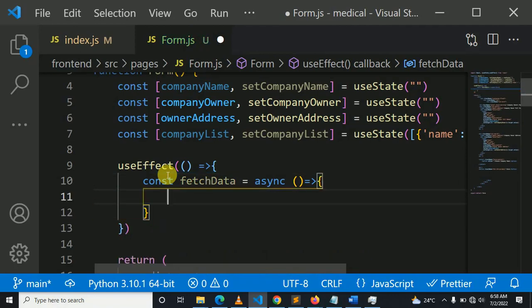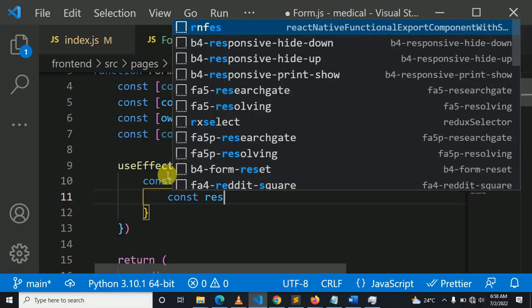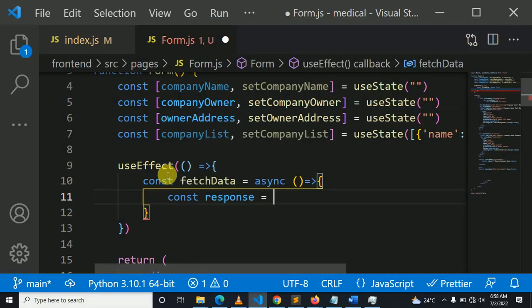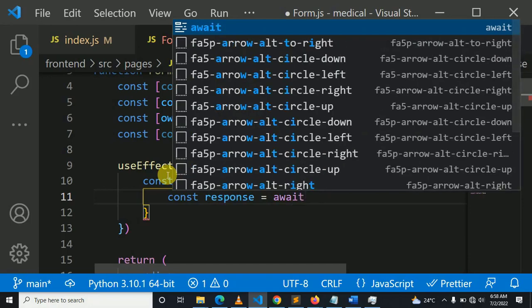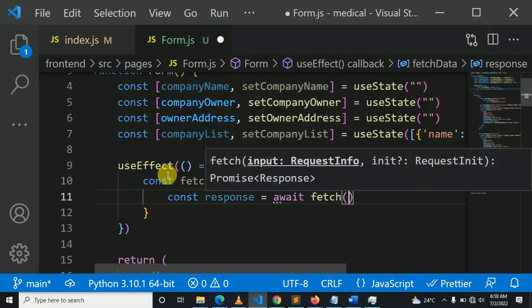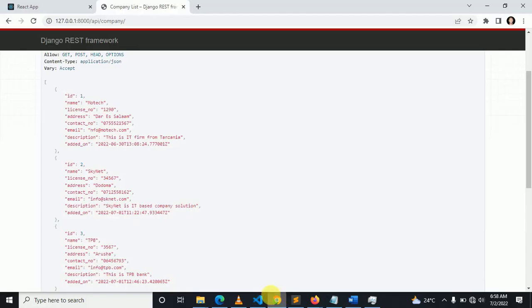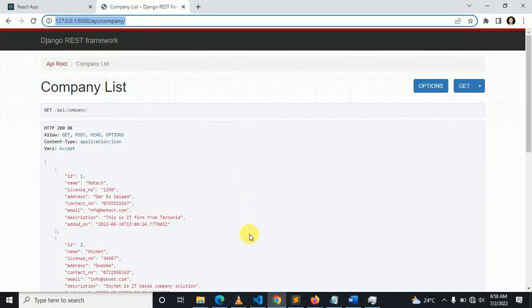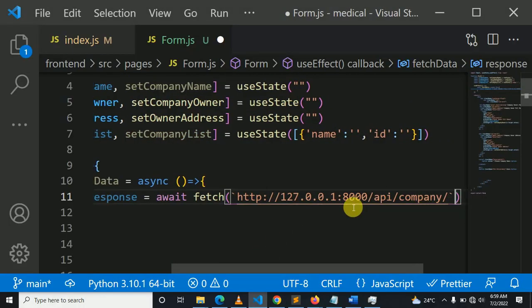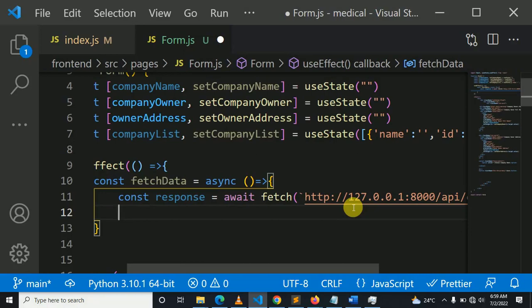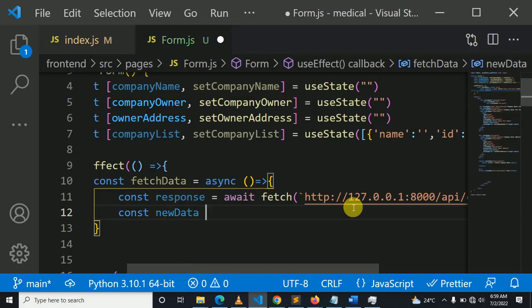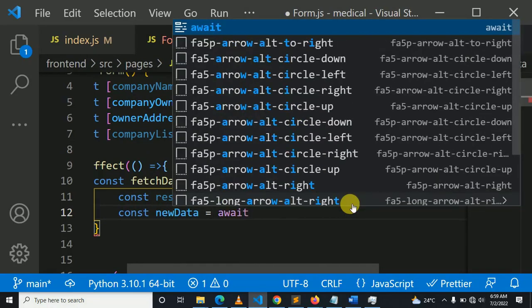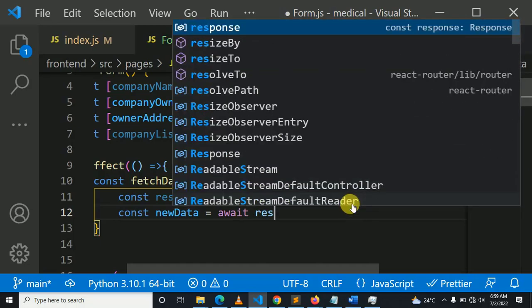The next thing I need to do here: const response. This will hold the response from the backend, fetch, await. Then let me copy this URL of the company list. After that, const newData equals await response.json.